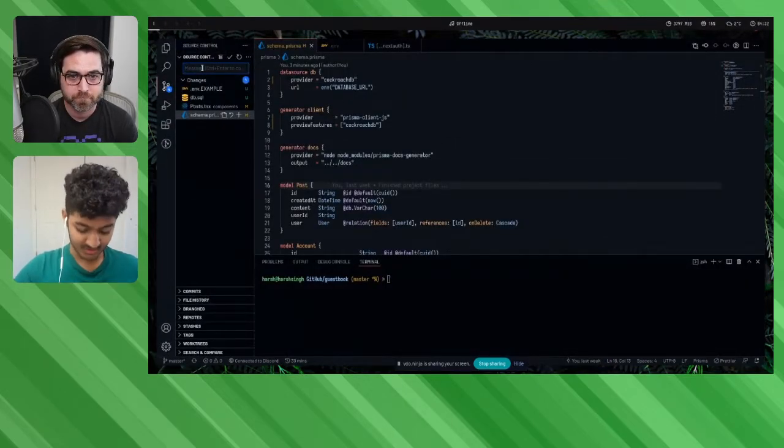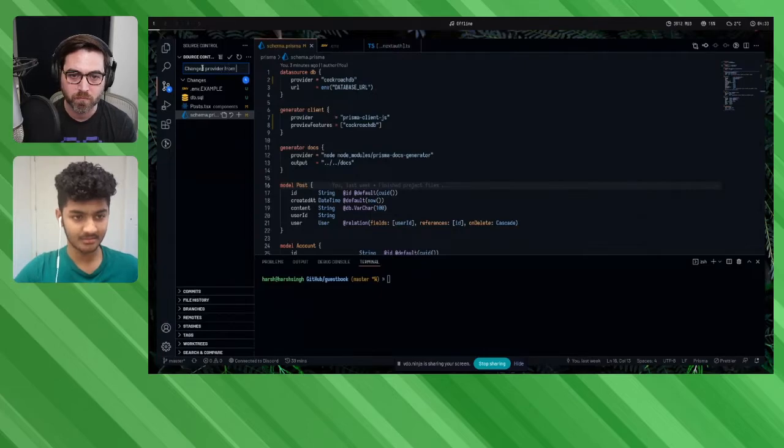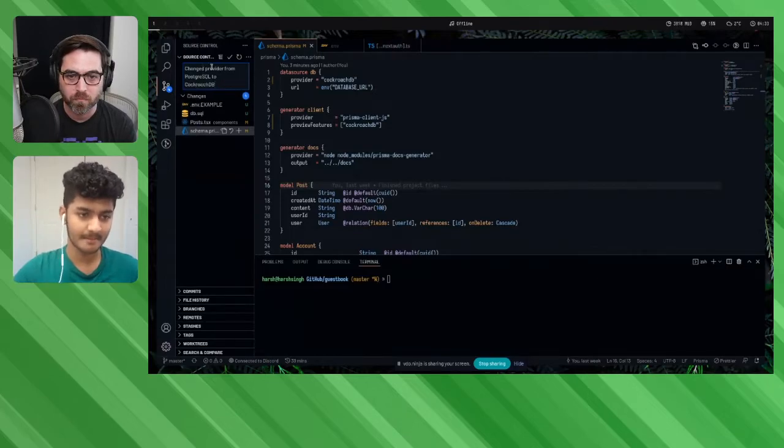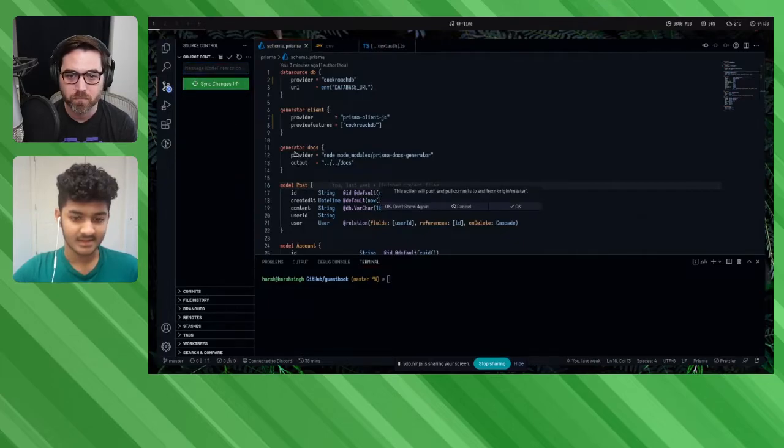Yeah. So yep, we can just simply commit our changes. Change provider from PostgreSQL to CockroachDB. Yes, sync changes.